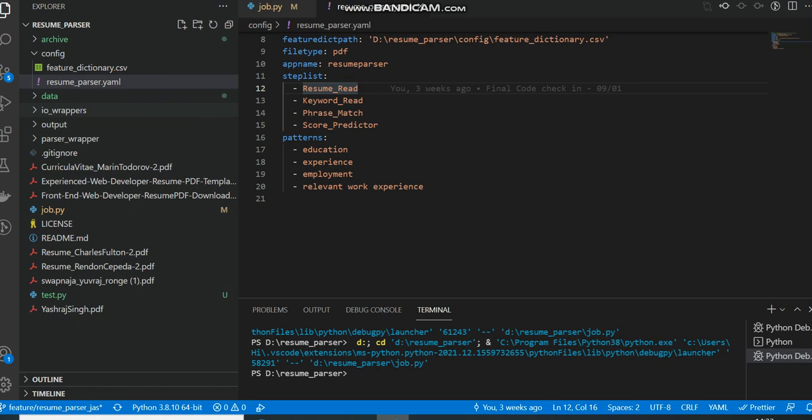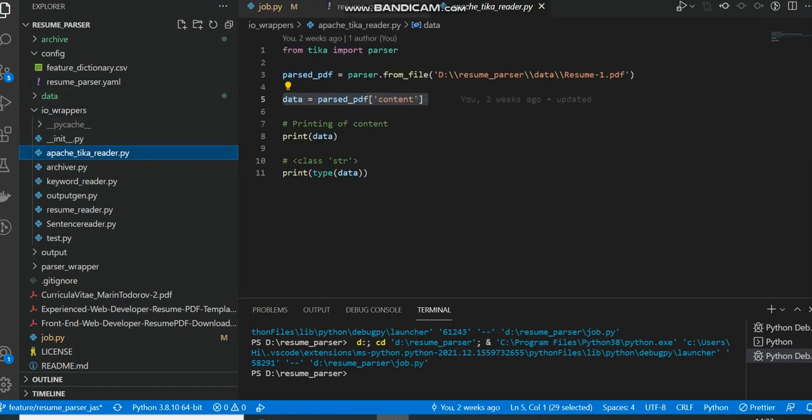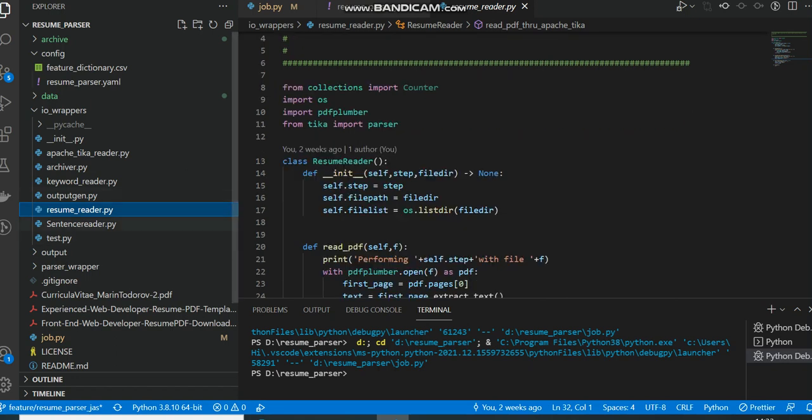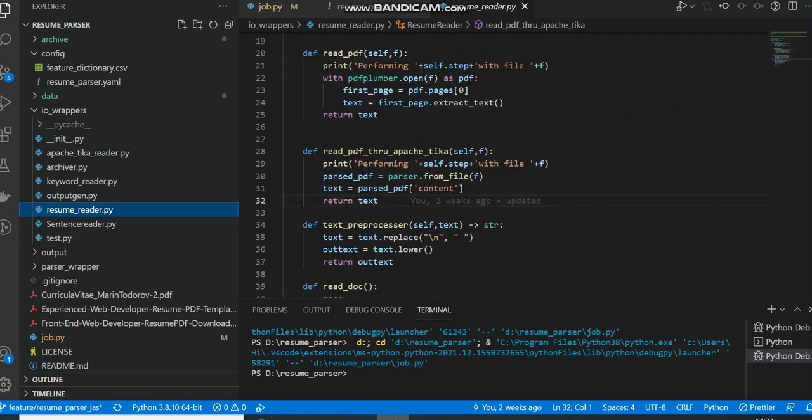Now IO wrappers are basically the files, the scripts that deal with reading the data from resumes, and there is a different set of scripts I have written, like the script that uses Apache Tika. I have written the script for that. Then we have other sets of routines as well, like resume reader.py, sentence reader. We'll definitely go through them one by one.